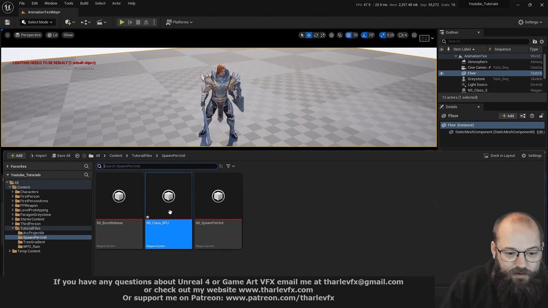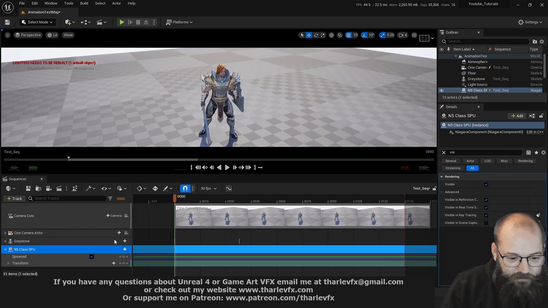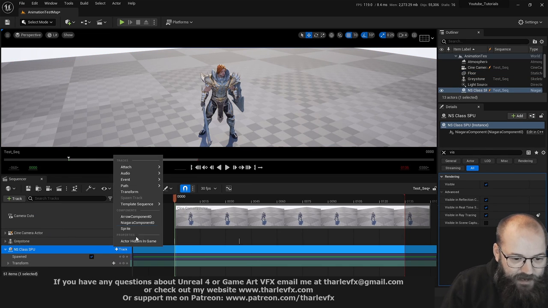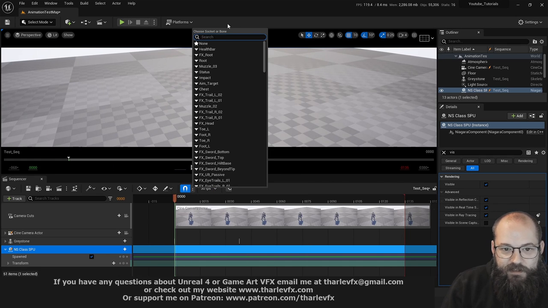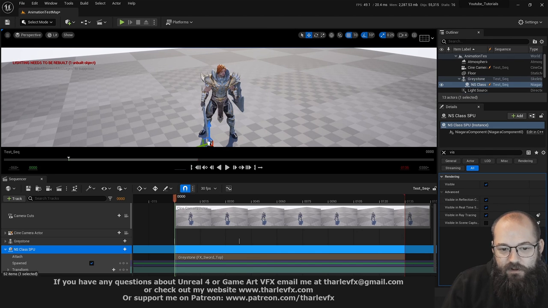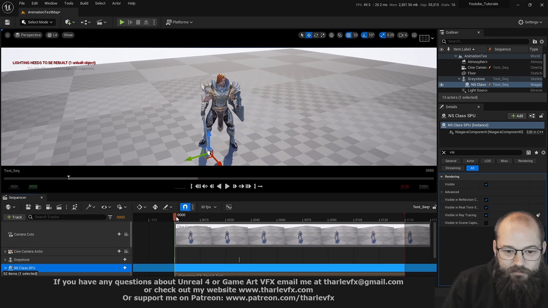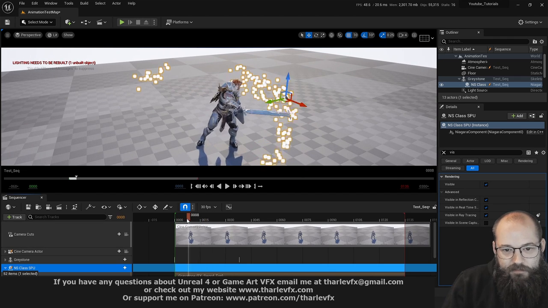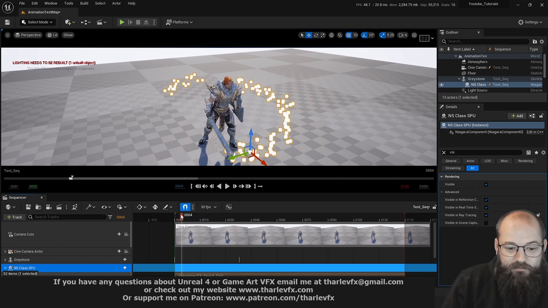Cool. So if I bring my class SPU and just drop that in here, I want to attach it to my Greystone character. And it's going to give me this list of sockets. There is one at the tip of the sword, sword top. If we have a look, it's done that automatically for us, moved it into position. And when I scrub my timeline here, we see we get particles spawning on that trail.